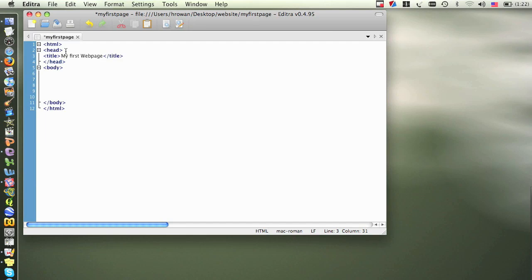I now have the page set up and can start adding content. Remember that all of the content goes between the opening body tag and the closing body tag. So I'm going to go into the body section and start a new paragraph by using the paragraph tag, which is simply a P. Then I'll type in some text and end my paragraph with the closing P tag.